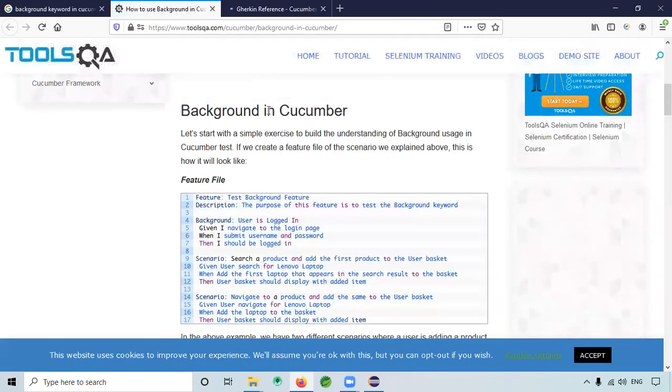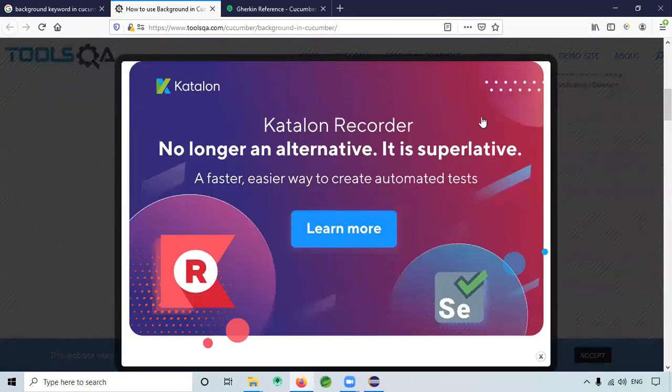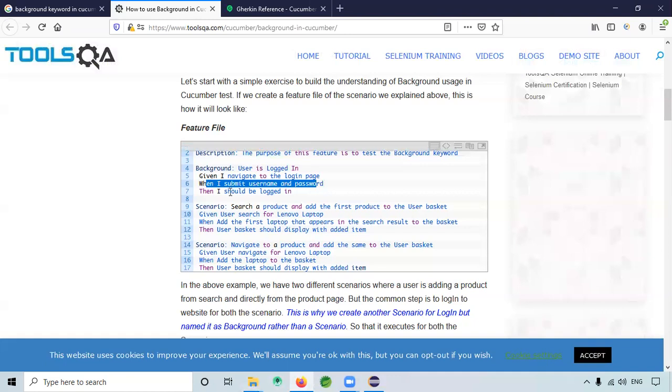Okay. So, background in Cucumber. Let's start a simple exercise to build understanding of Cucumber usage. If we create the feature file scenario, we explained what this looks like. Here we have the feature, test background feature. The purpose of this feature is to test the background keyword. See, background keyword: user is logged in. Given I navigate to the login page, when I submit the username and password, then I should be able to log in.